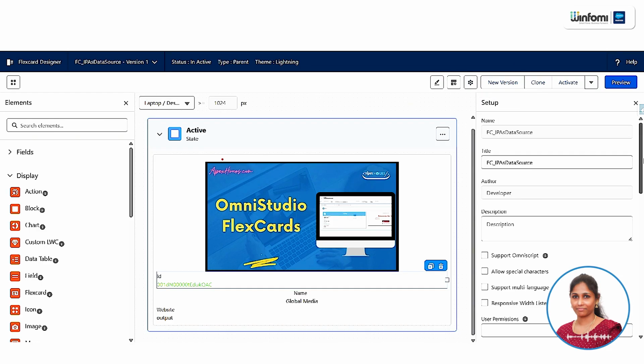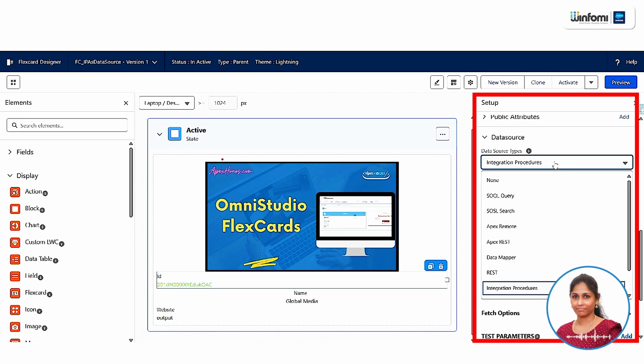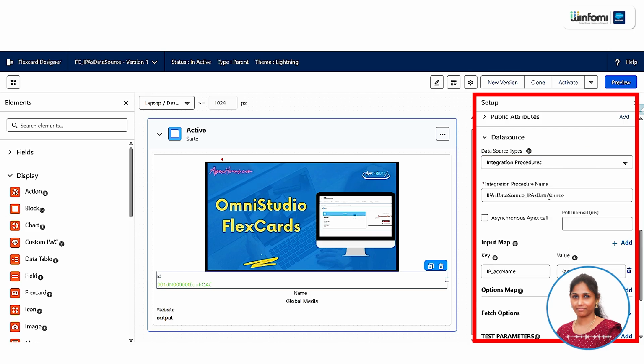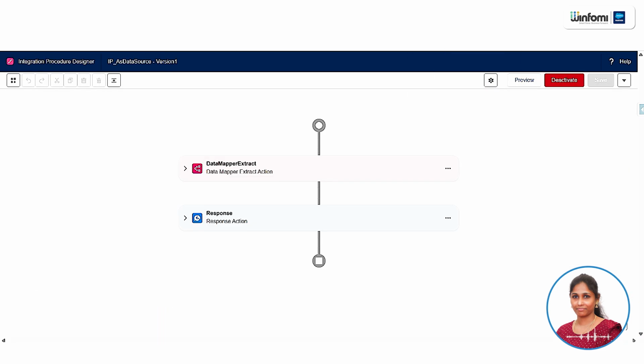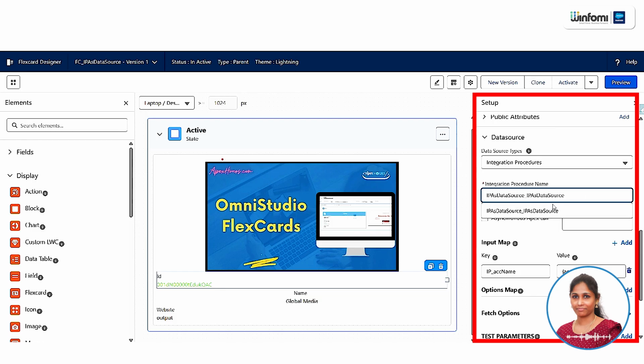In the setup, the FlexCard is for data display, so it has to fetch the data from Salesforce using either an integration procedure or a data mapper. We can also give SQL queries directly, or other data sources. Now I have used the integration procedure, and this is an IP name here, but the actual integration procedure name is different, because while creating the integration procedure it asks for a type and subtype, and only that comes here, not the name. So we should configure the type and subtype of the integration procedure.